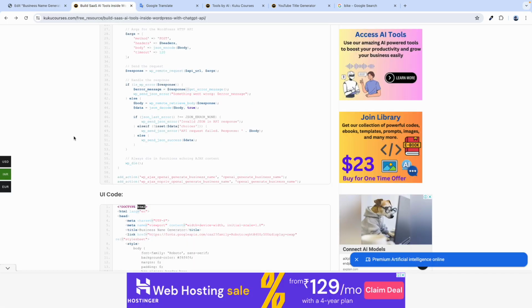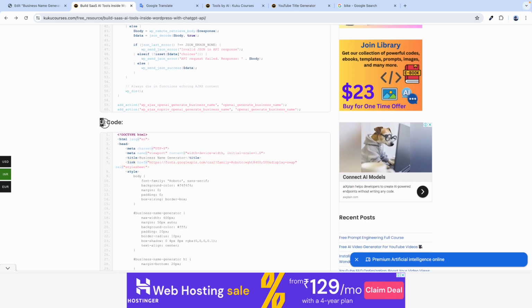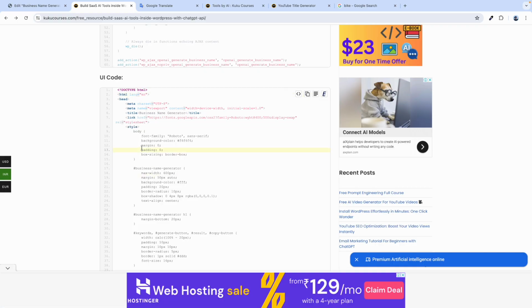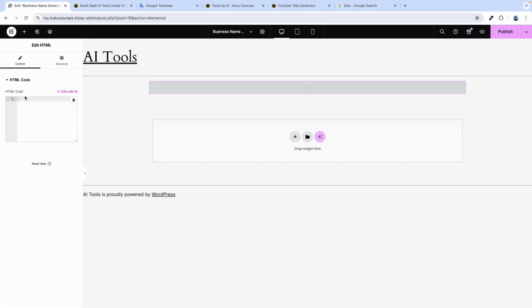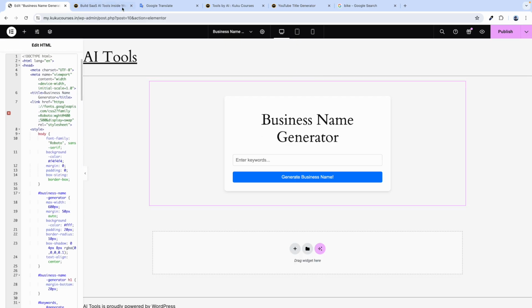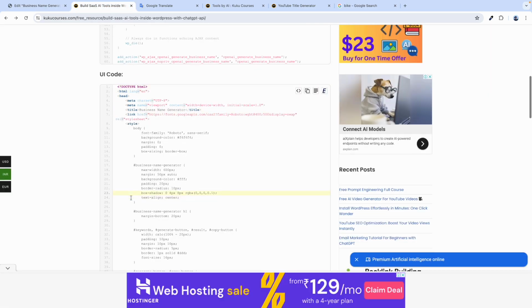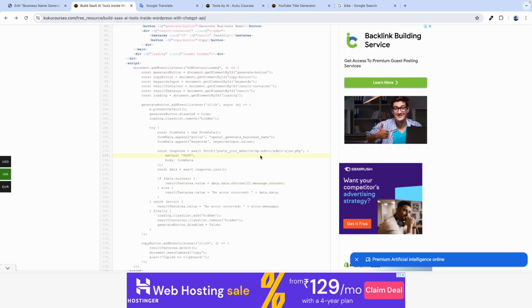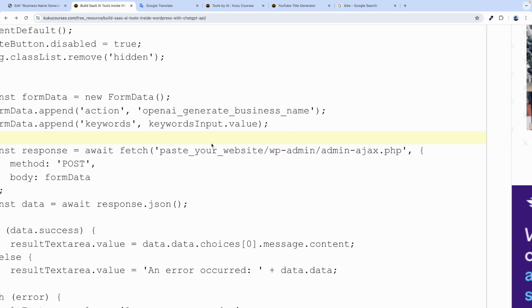Now just go here and paste your UI code. So just copy it, go here and paste it. So you can see it's created, but there is one thing you have to do always. Here you can see it's written "paste your website". So here you just have to paste your website URL. Whatever website URL you have, paste that.